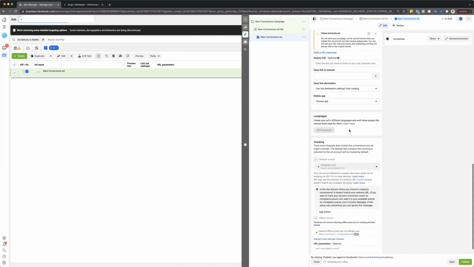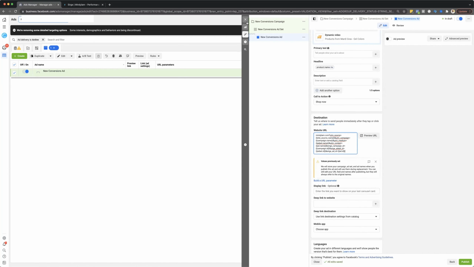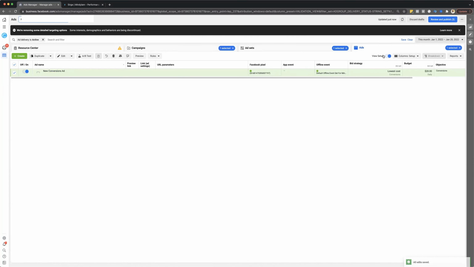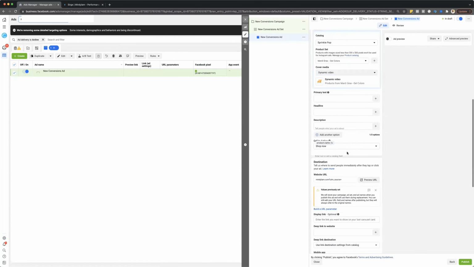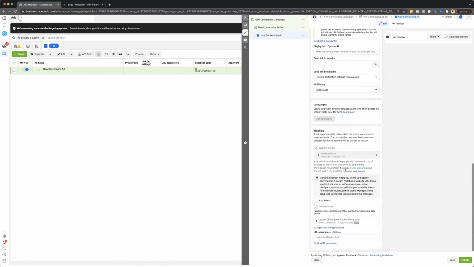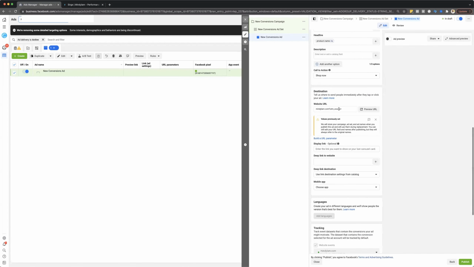And that way you can ensure that you are tracking from new ads as well. So that way, when we check the actual setup, that parameter will be placed once it's actually published. This ensures that we're actually tracking all the ads correctly.